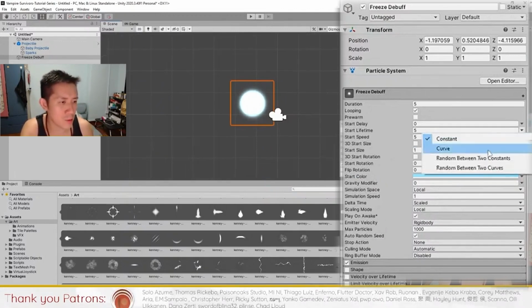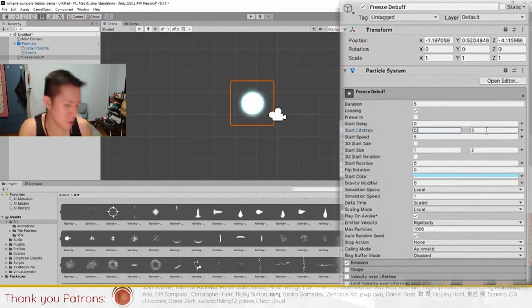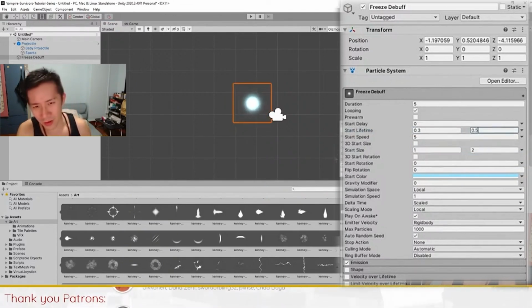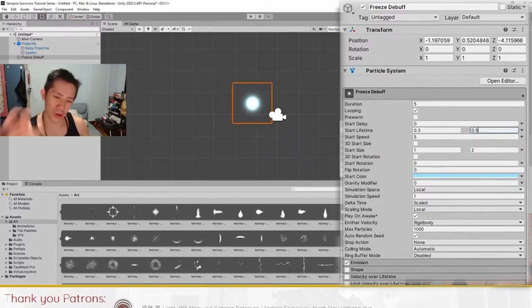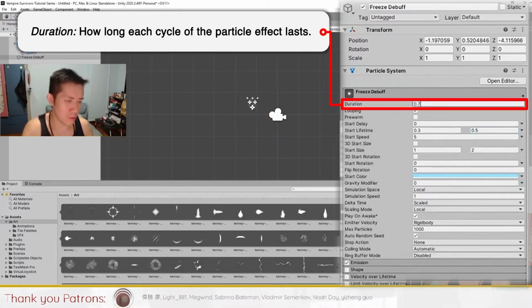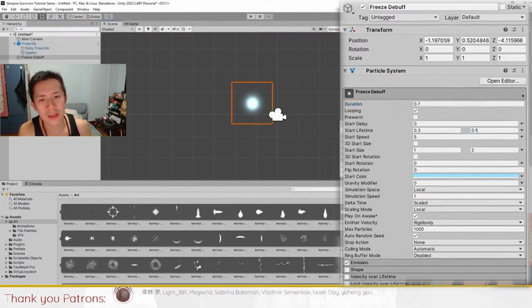Then let's reduce the start lifetime. Usually when you create particle effects, most of the time you play around with the same values. And because we want the smoke to appear over different intervals, I'm going to get the particle effect to loop over a duration of 0.7 seconds like this.